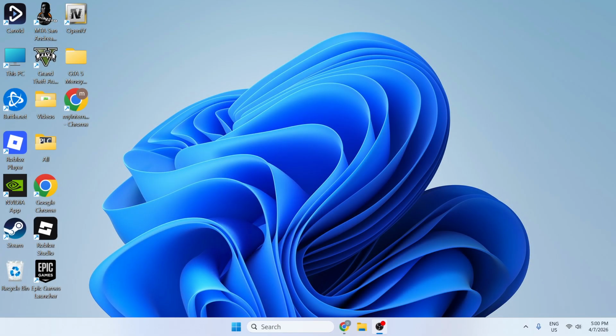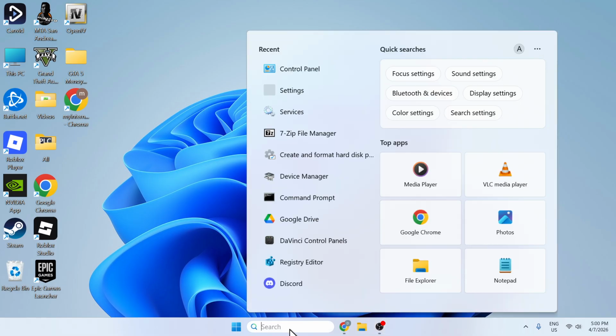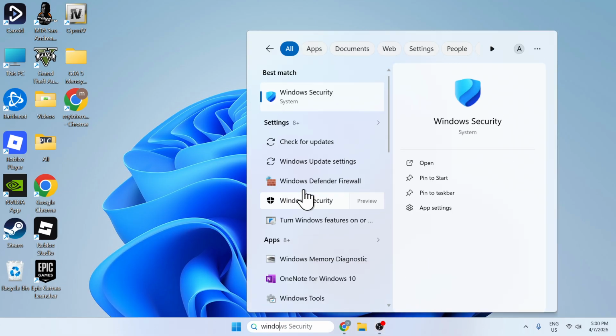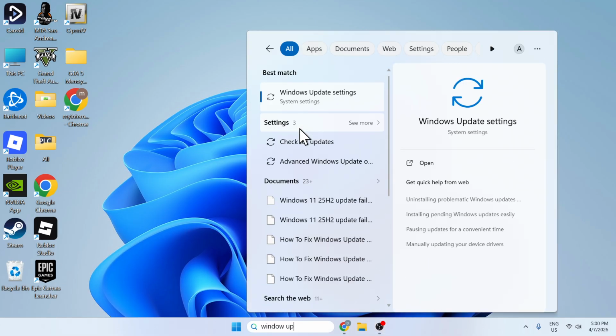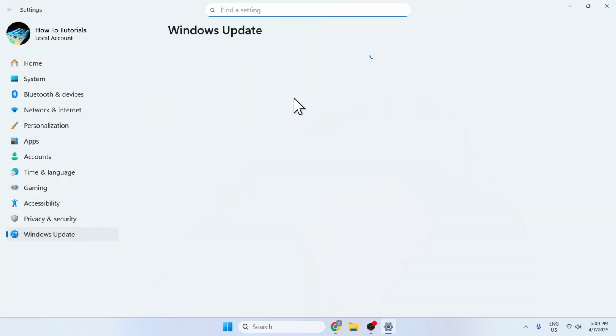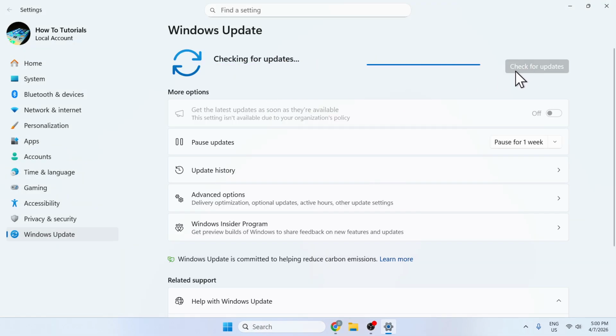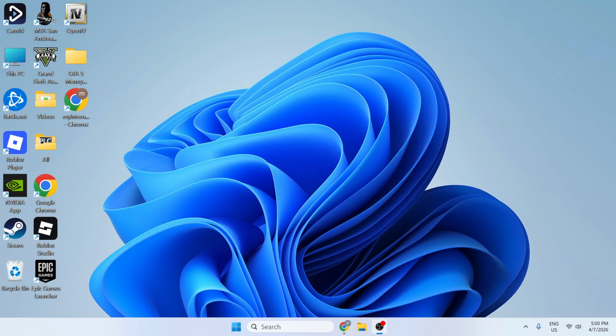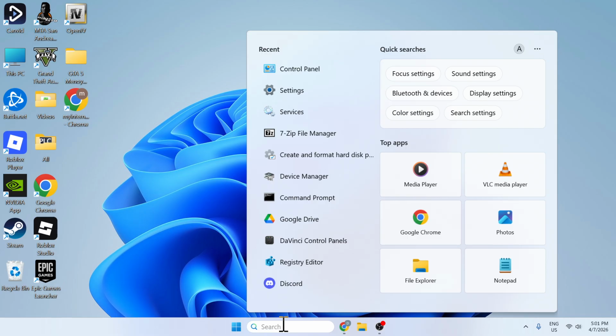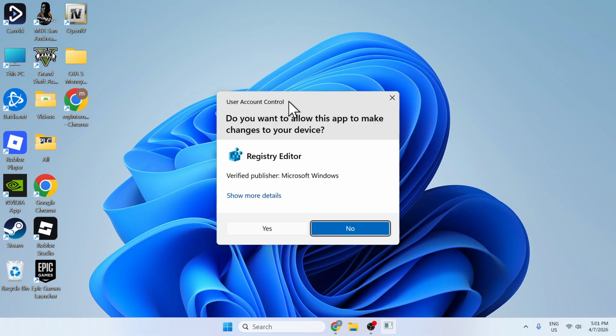Now if you're still having issues, then I recommend going here to Windows Update and check for updates. If there's any, make sure you are on the latest update, because sometimes this fixes the issues. If you're still having issues, then go here and type in registry editor.